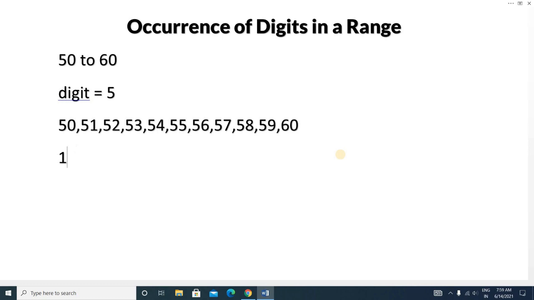Okay, so this is the question and how will you solve it? For that we'll write a for loop and iterate from the lower range to the upper range. Inside this for loop, we'll take every number from the beginning to the end. Suppose we have taken 54. We'll do a while loop for this number. While 54 is greater than 0, that is until 54 becomes 0, we'll run this while loop.